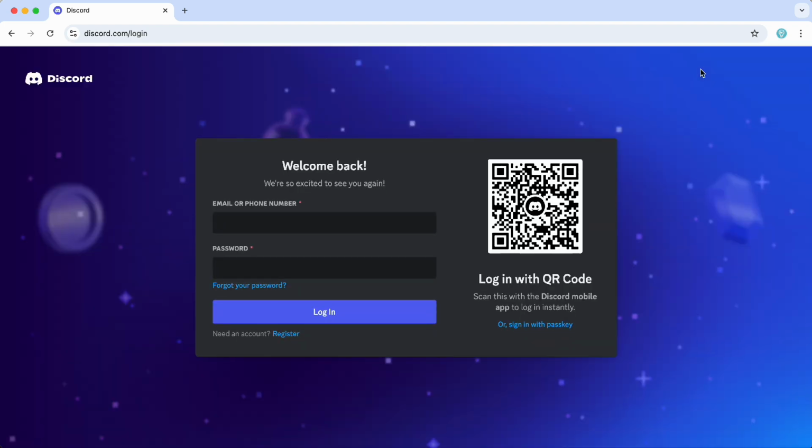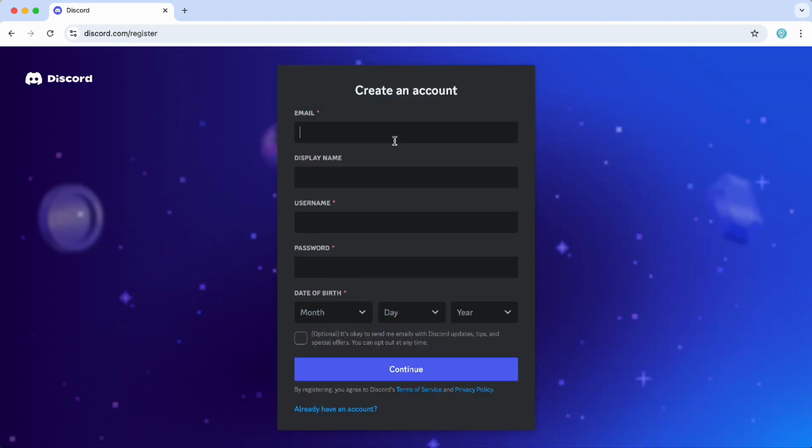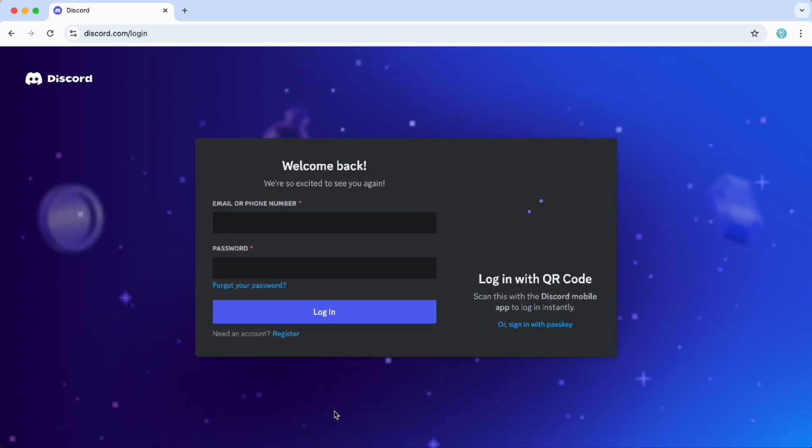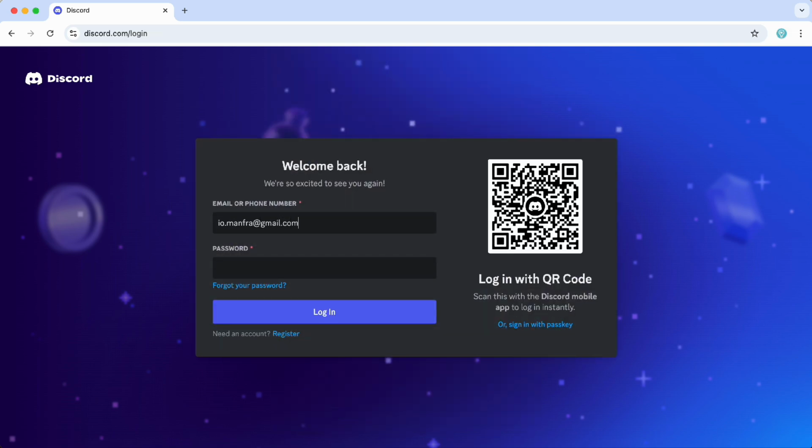If you don't have an account yet, you can click on register here on the bottom and it will ask for some personal details. Once you're done, you can click on continue. It will send an email to the address you provide so you can confirm your account. Since I already have an account, I'll click on already have an account, and let me log in with one of my personal accounts here.